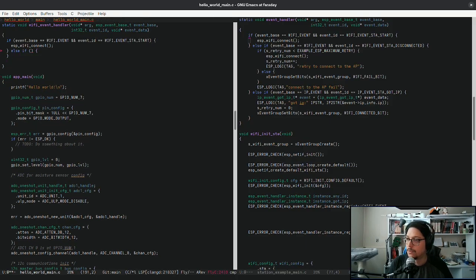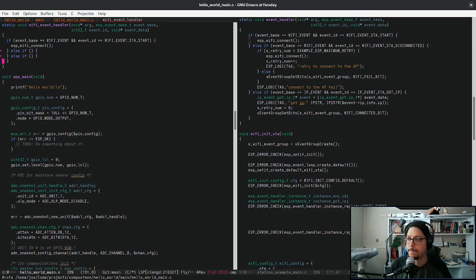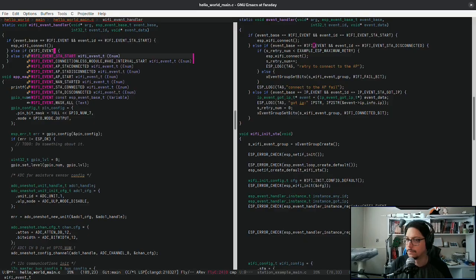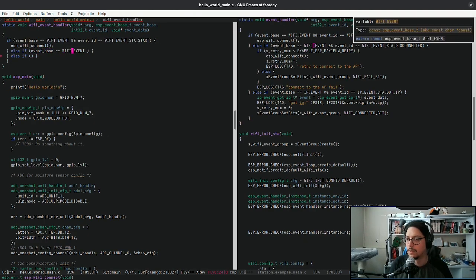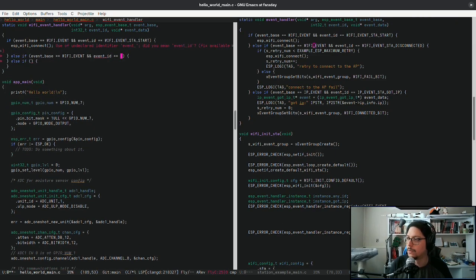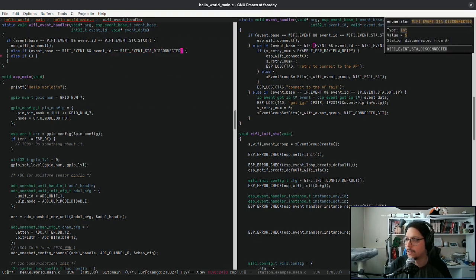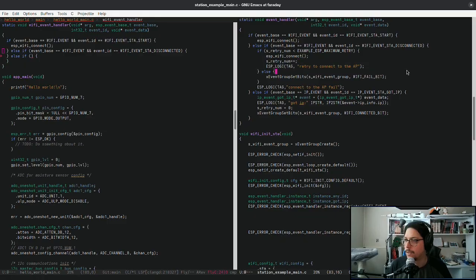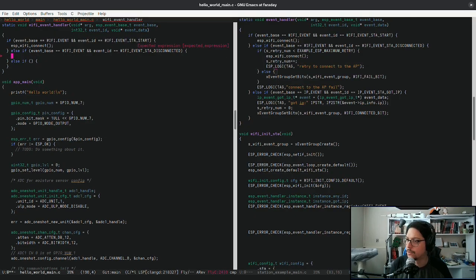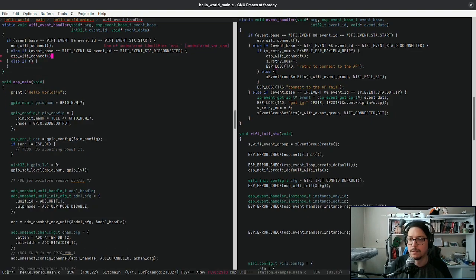So then there's two else if branches here. The first one is, again, if it's from Wi-Fi and the station has been disconnected. Wi-Fi event disconnected. Then we'll retry connection. So esp_wifi_connect.